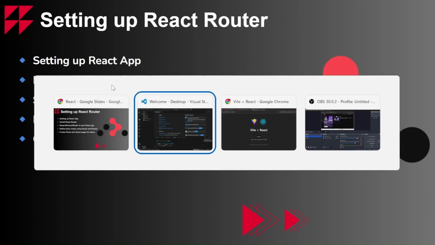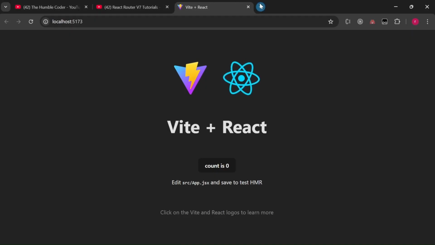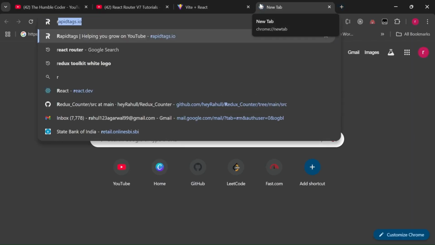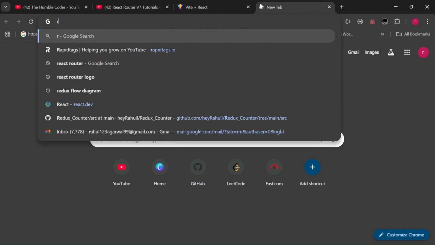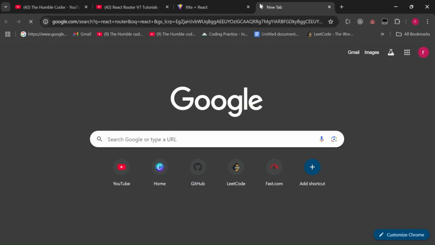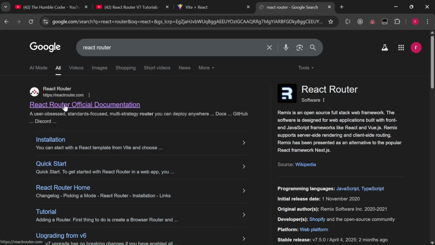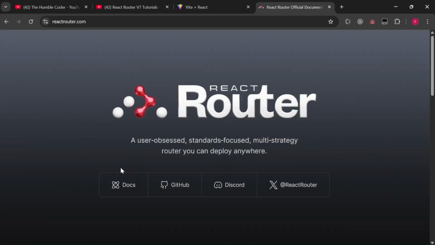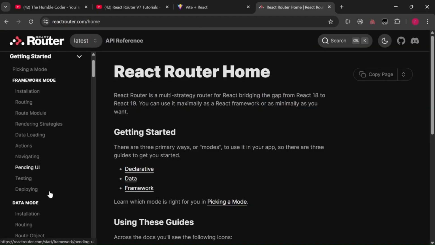The second step was to install React Router. For that, we need the command to install React Router. I will show you how you can do that. There is a direct command, but instead of showing you directly, I will show you from where you can get that. Once you search for React Router, you can go to this website and you can go to the documentation part.